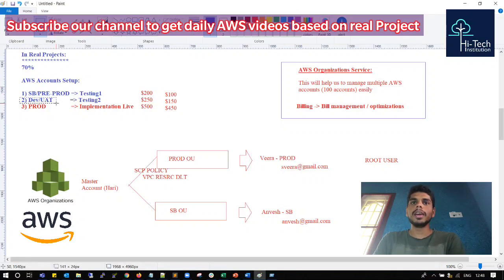Coming to the second one, there is something called dev and UAT. After the sandbox and pre-prod, we'll be having accounts like dev and UAT, which we will use for testing. Finally, in most cases we'll be having a production account, which is the actual live implementation account. Clients most probably have an account for their production purpose. In this production account, they have all their major components and their business running.